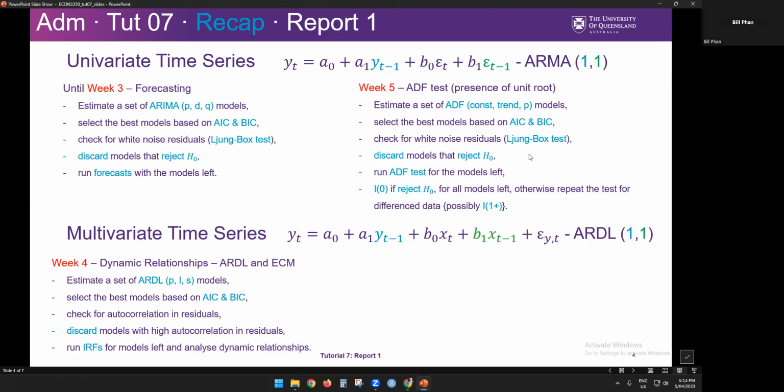But if there's some uncertainty here, like I reject for a few models, but not for others, or I didn't reject for any of the models, then we need to consider the data not in levels anymore, but the difference data. Otherwise, that's why I put it here: repeat the test for difference data, possibly. So you go through all of it again.